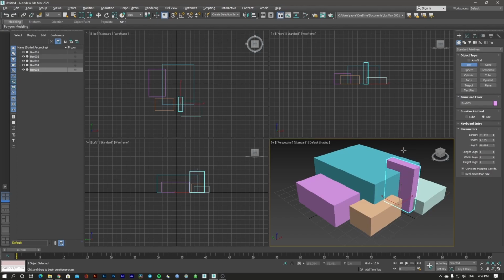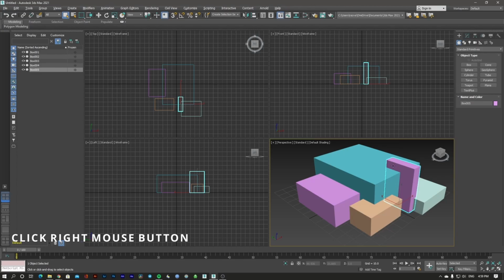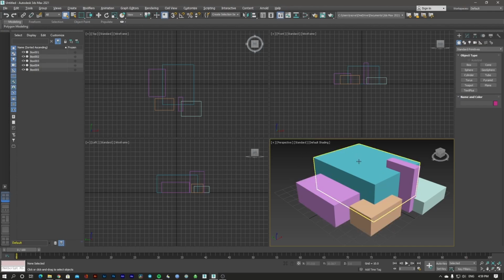So to stop all of this, I need to right click the mouse. I did that, now it's deselected. Now I can't create anything anymore. Yeah? So let's start all over again.